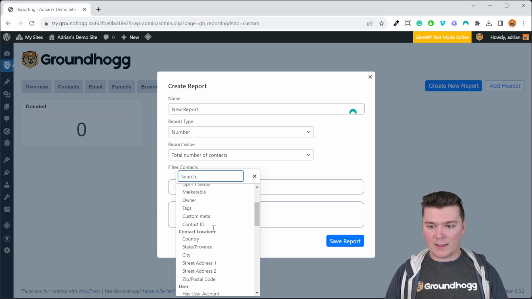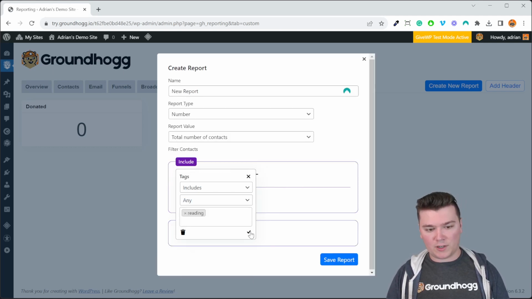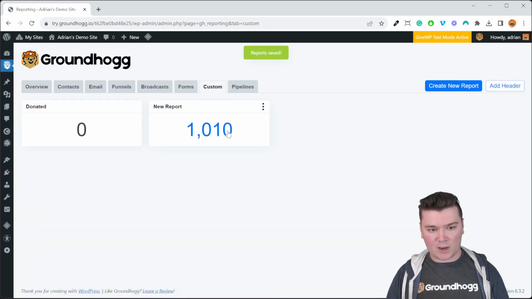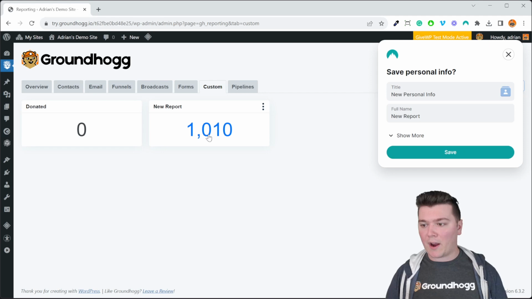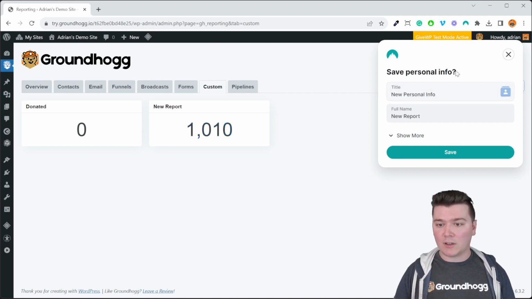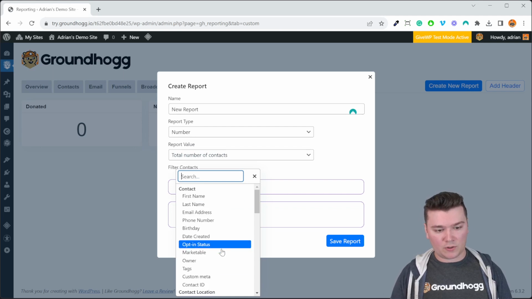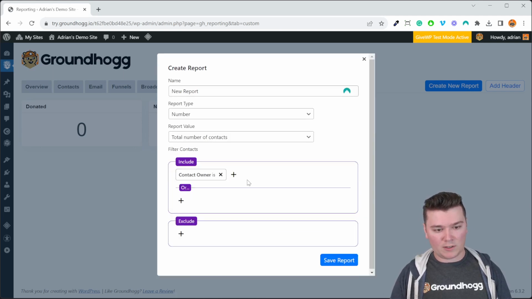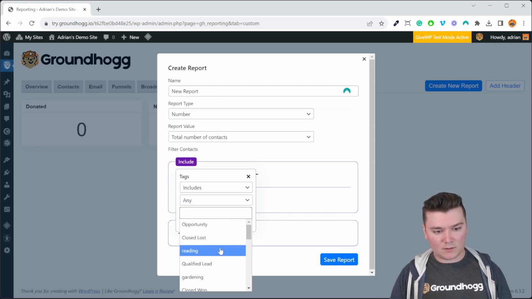So let's go ahead and say I want to see a total number of people who are interested in reading. And let's go ahead and save that report. And we saw that number earlier, except now we can see this compared against a whole bunch of different numbers. So we can add a different report and we want to say everybody who's interested. Oh, I wanted to add a tags filter and say sports.